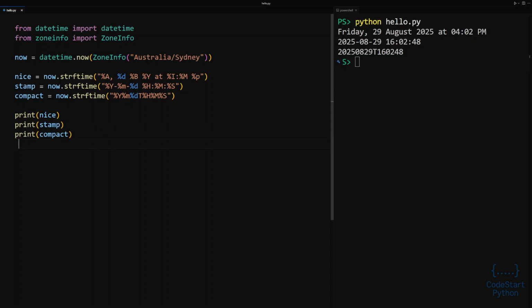We will build 3 readable strings, including a human message and an ISO style tag with year-month-day. Some format codes vary by platform, so always test on your system.